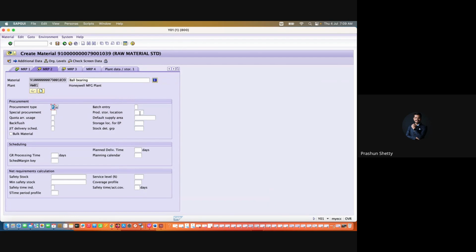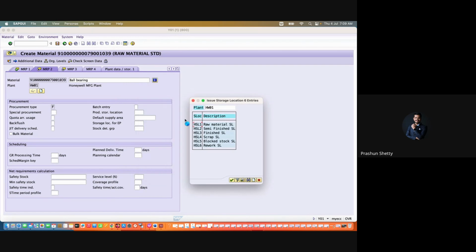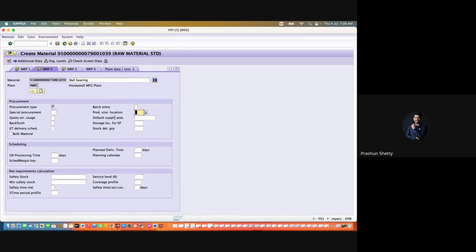Here you can see one field, the production storage location. In some cases you issue the material to the production line from that particular location, not from the main location. Then you can enter that particular storage location from which you are going to issue to production. You can maintain the field. Other than that, you can maintain the GR processing time, how much is required, and the schedule margin key.